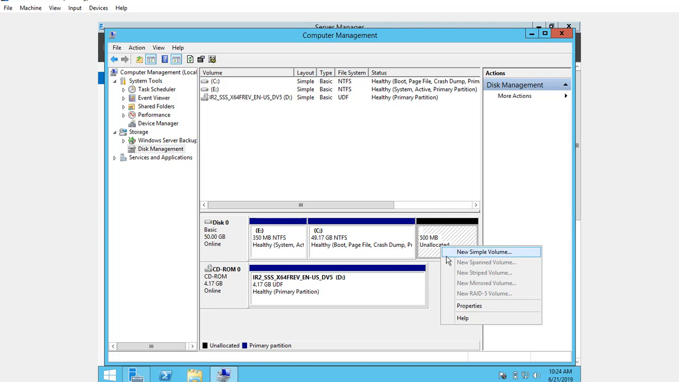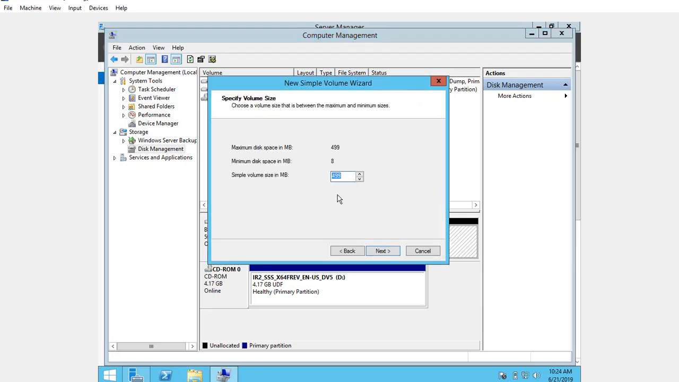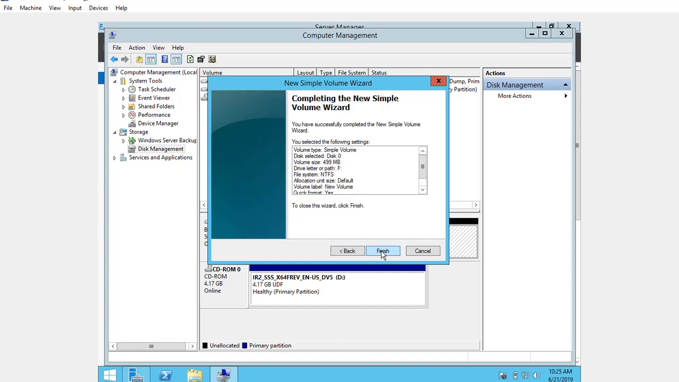Right click on the unallocated space and then click on New Simple Volume. Next, click on Next. Assign the following drive letter. Click on Next. Choose whether you want to format this volume and if so, what settings you want to use. File system NTFS, allocation unit size default, volume label New Volume. Click on Next and click on Finish.